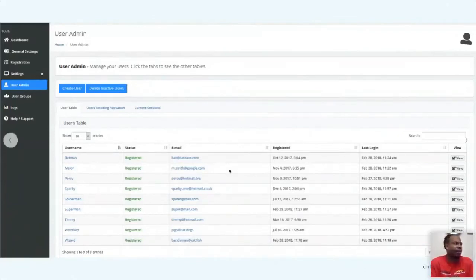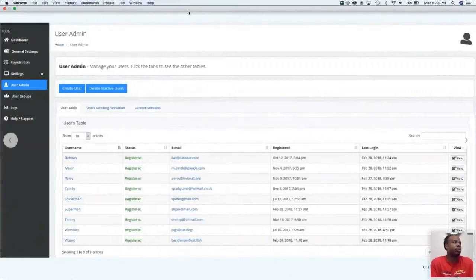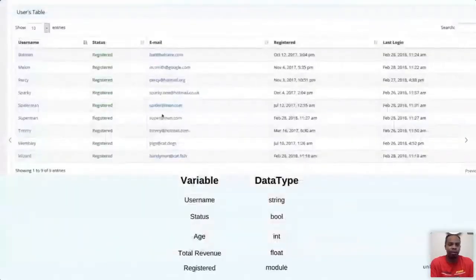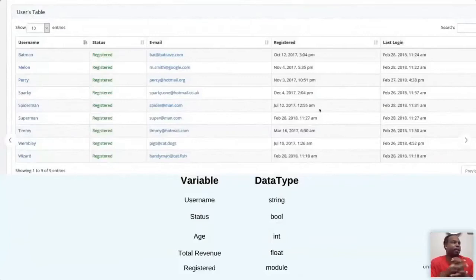Right here, it's not too zoomed in. Maybe I can zoom in a little bit. If you can't see it, let me know. So this is a table, and it has all of the users. Just pick any company who has users, and imagine this being their database. You have a few different what we call columns, and across the top, you have username, status, email, register, and last login. Each one of those is a column.